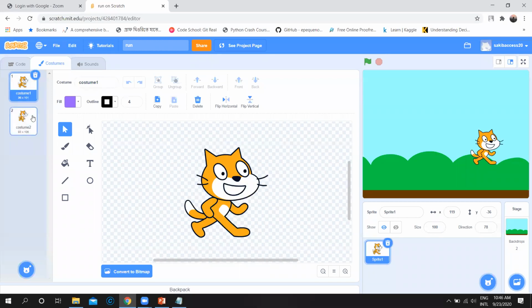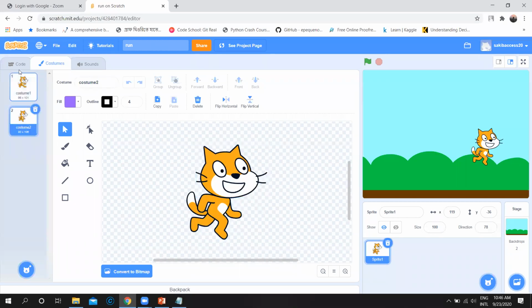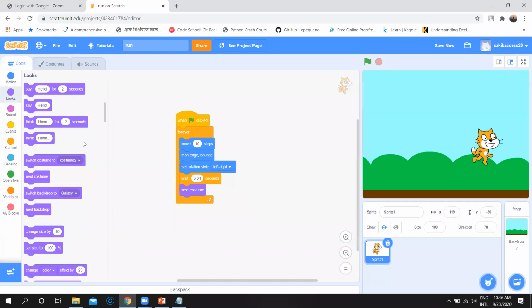One is like this, another is like this. So if you don't change costume, first of all, tell me, what will happen? This is the normal one. See, it looks like our cat is running. It's walking, it's running. But ultimately it's not running.